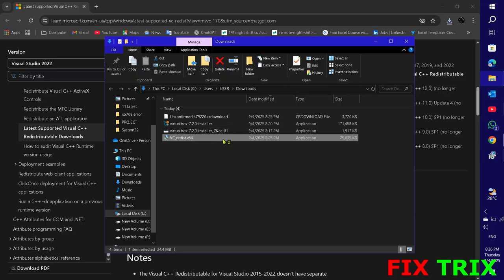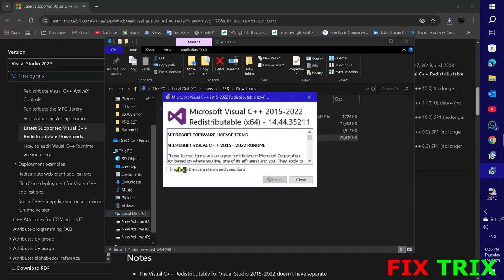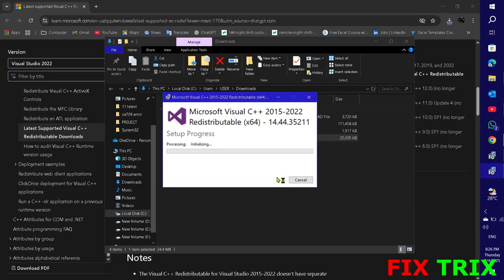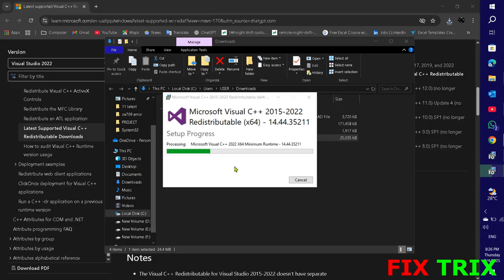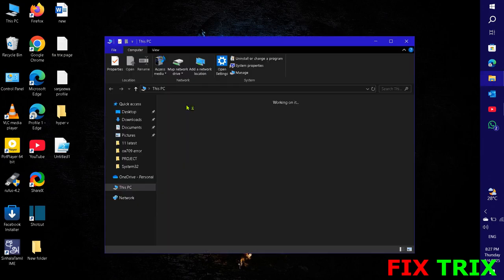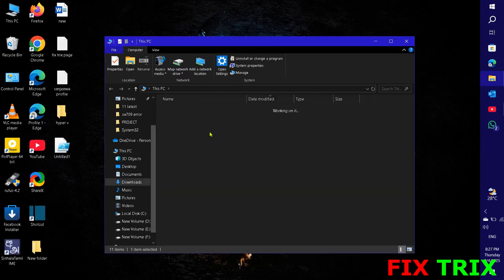Open the downloaded files one by one. If you already have them installed, choose repair, otherwise click install. When they finish, close the installer. Restart Windows so the changes take effect.